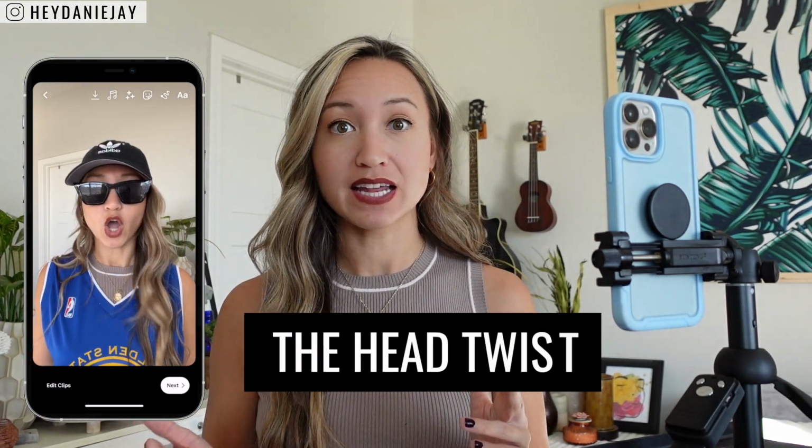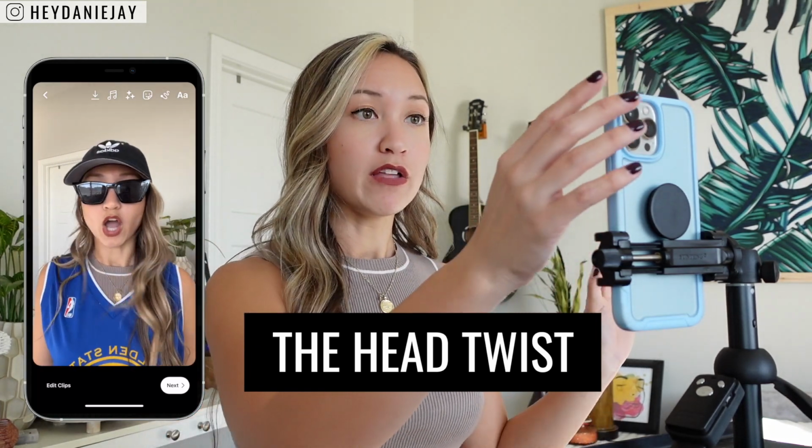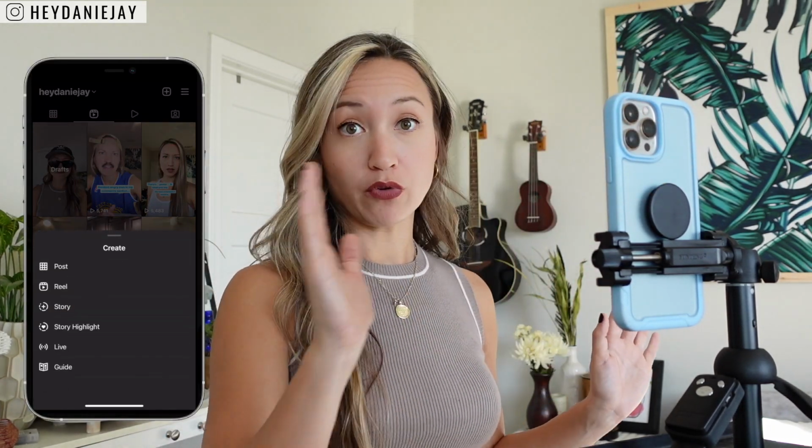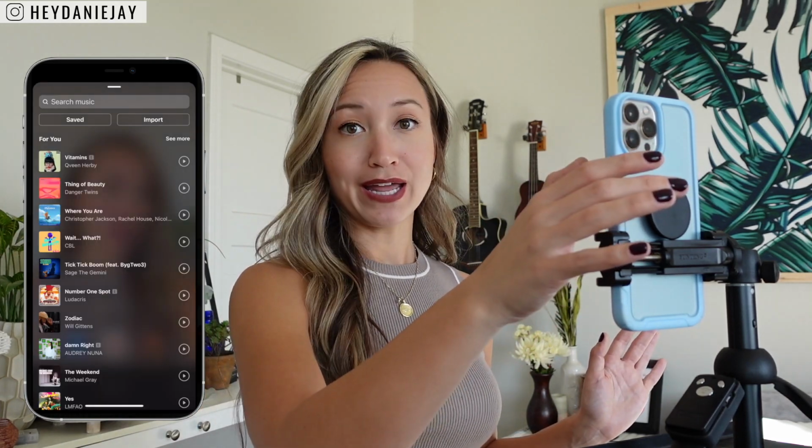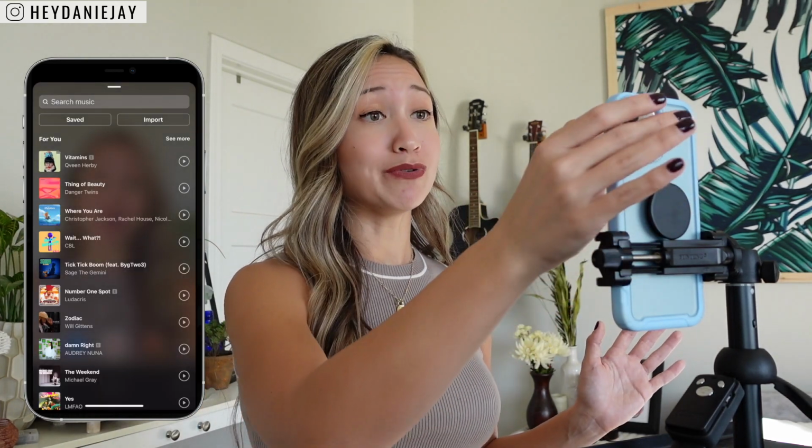The first and one of the easiest Instagram Reels transitions to get more views is the head twist. So let's take a look at how we do that. The first thing you're going to do is go into your Reels app or your Instagram app and click on Reel. You can see here we have all of these buttons on the left. You can add your audio. We're not going to add audio right now because then I would be copyrighted, so we won't do that. We'll keep it at 30 seconds, but you can have up to a minute.